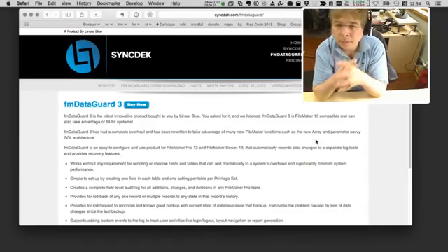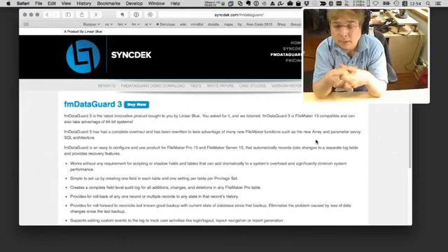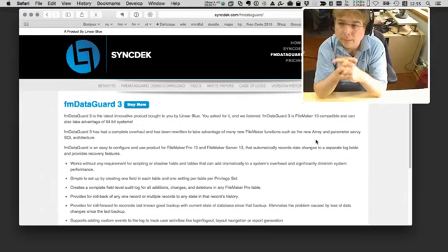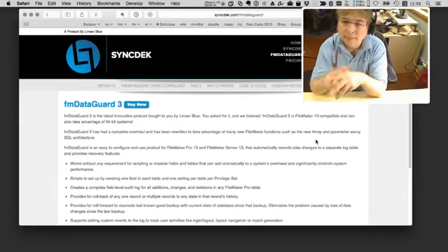Good afternoon, everybody. I'm going to give you a demo today of fmDataGuard 3. This is Josh from Neocode Software, and I'm having a look at a FileMaker plugin that helps make auditing easy.